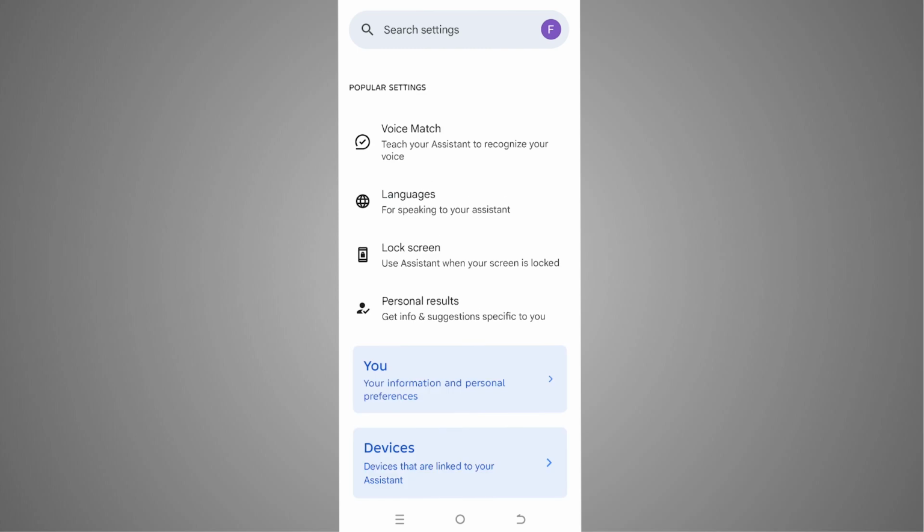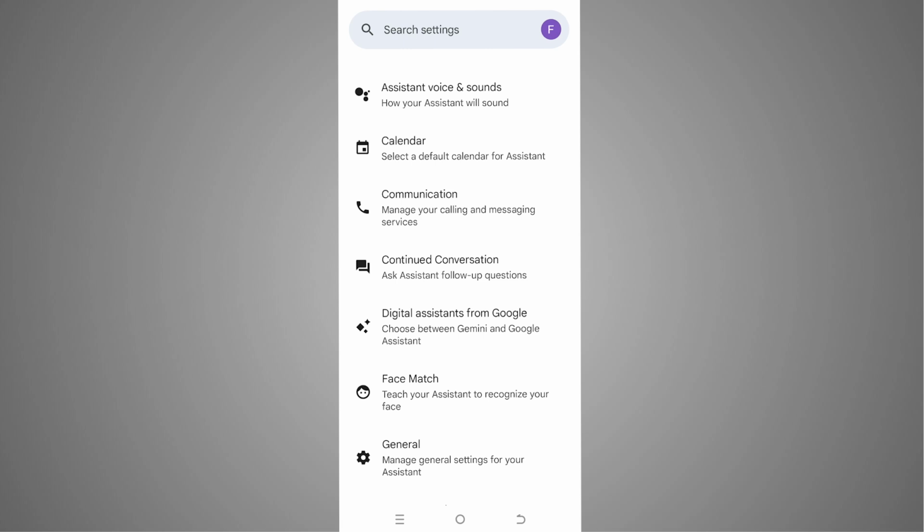So in Google Assistant, what we have to do is scroll down and you will be able to see the option of digital assistants from Google. So we're going to tap on that.